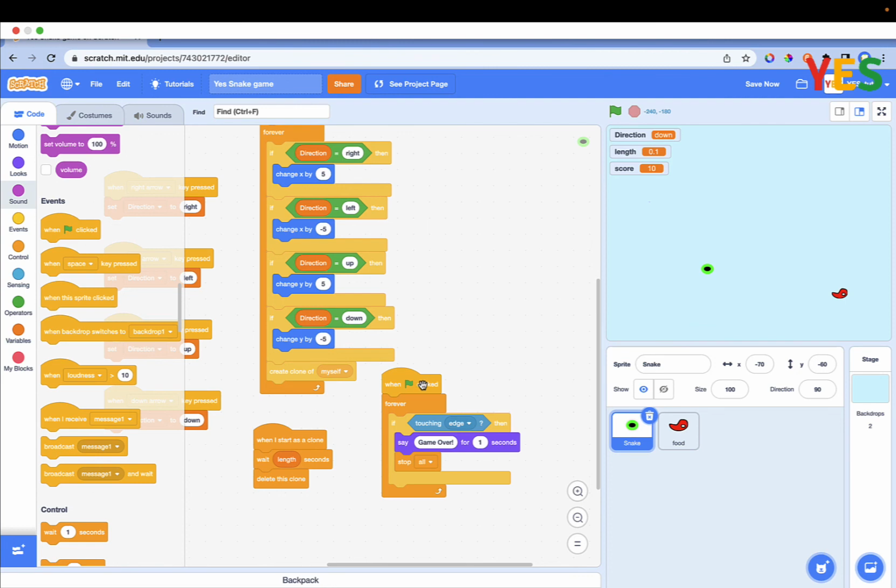Click on the green flag. Now if the snake touches the Scratch stage edge, the game stops and displays our game over message.